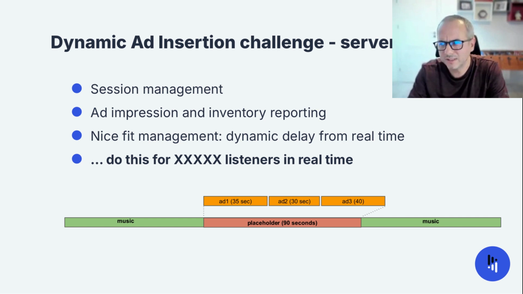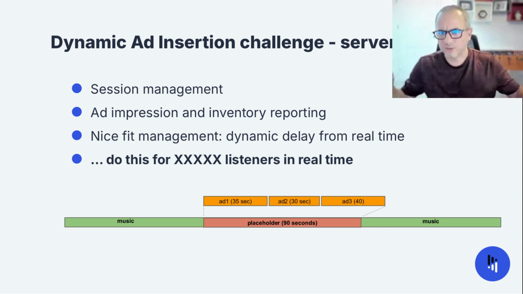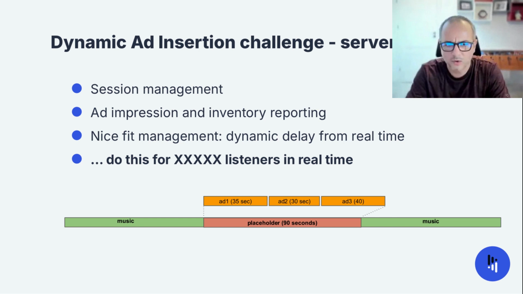We need to have a streaming server that is supporting dynamic ad insertion, and that streaming server will have to do session management. So we won't be able to just broadcast the same audio everywhere like Icecast is doing. We also have to do ad impression and inventory reporting. So that's basically printing money. So it is not something you really want to have in a streaming server.